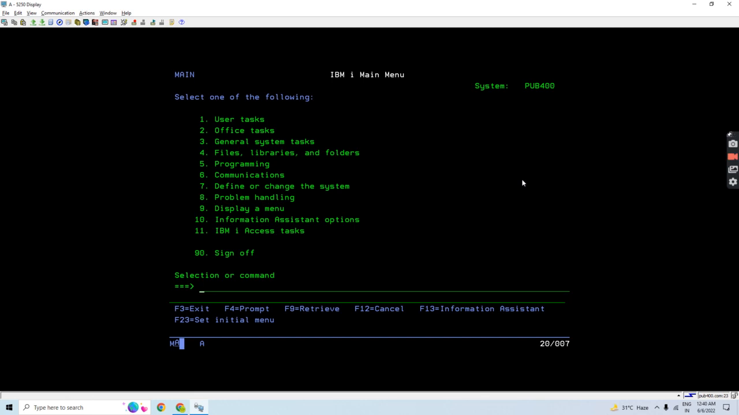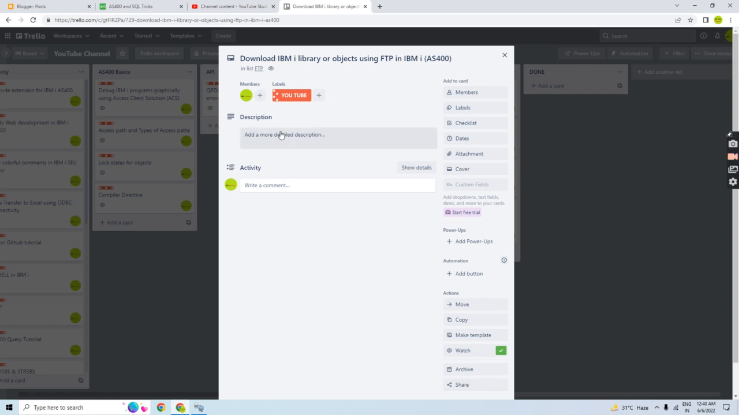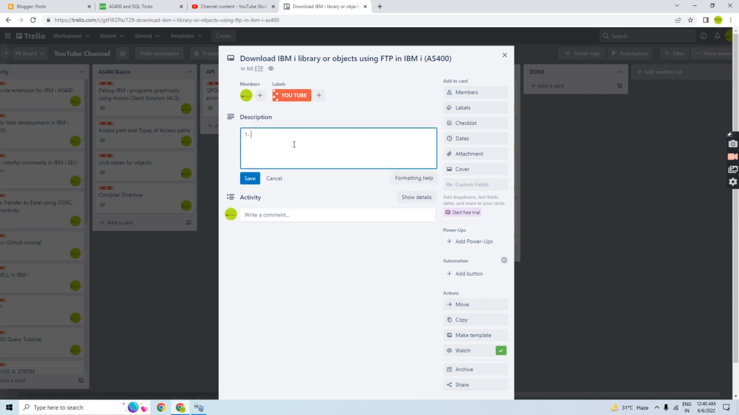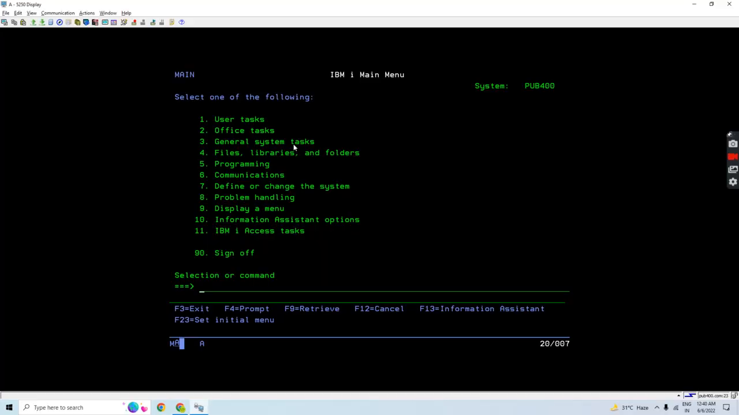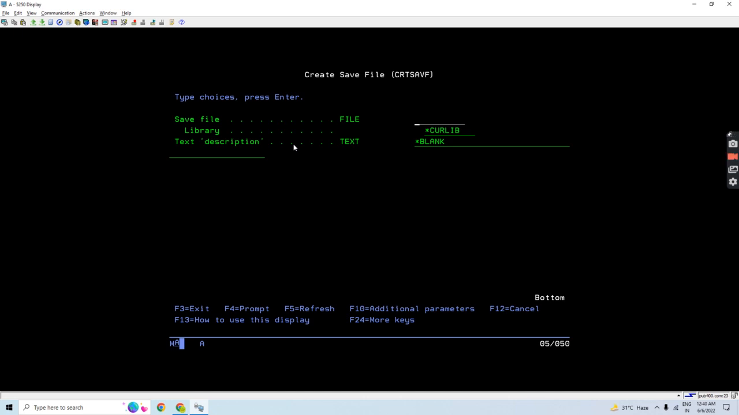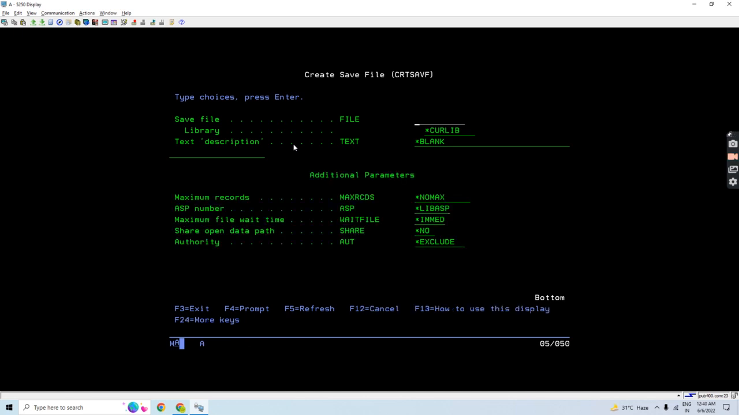And here the first step is to create the save file. So for creating a save file, we will use the command CRTSAVF, and we'll take F4. Here if I take F10 on this command, I'll see additional parameters. So let's create a save file in the current library.